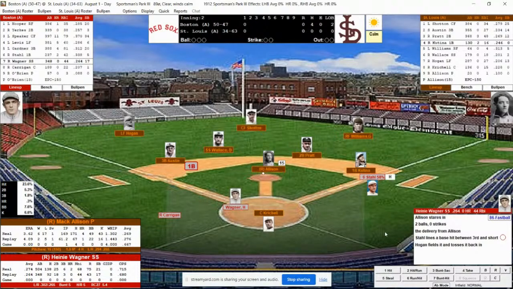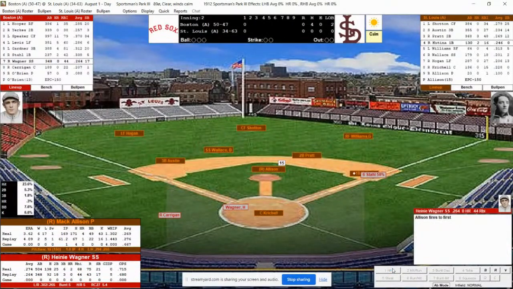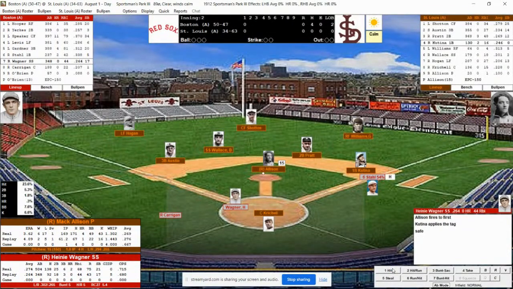Runner on first, nobody out. Stahl is a speedy runner, but he's not going to attempt to steal here. Allison looks in at Wagner, who's batting .264 with no home runs, 44 runs batted in. Allison looks over at Stahl, and he throws. The first base. Stahl gets back. He didn't have much of a lead. Stahl takes about the same 2 or 3 steps off the bag.